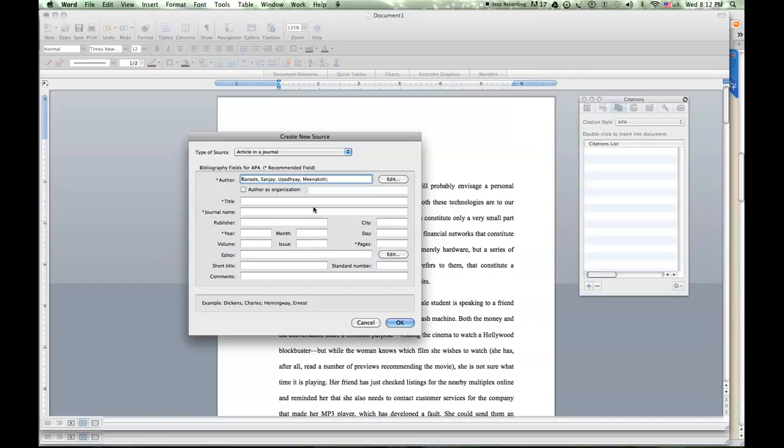Now sometimes there are no particular authors in a document. In that case, you just need to click on author as an organization. So you can give the organization's name there. Now we have the title of the research paper, so Communication Theory in India. That's the title of the paper. Journal name could be just Communication Theory.